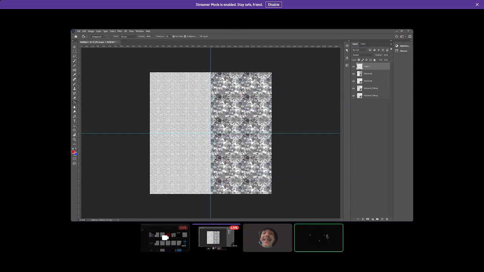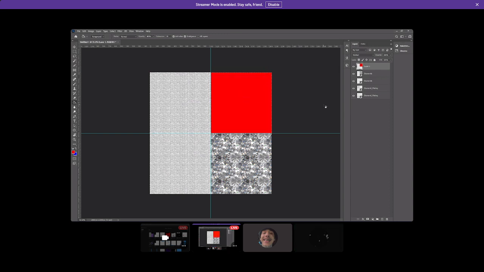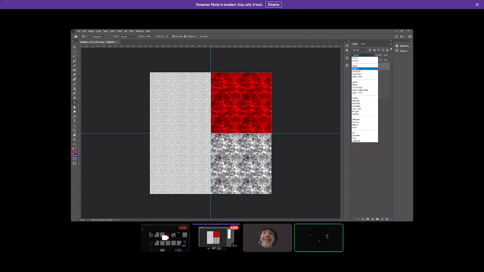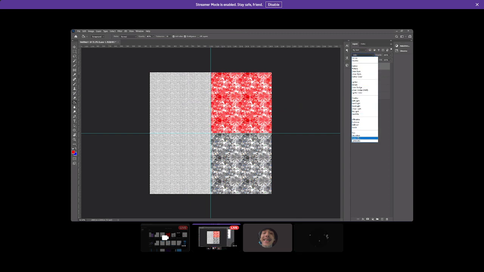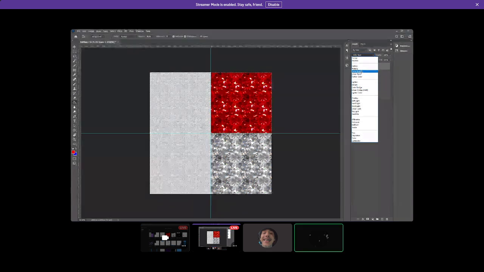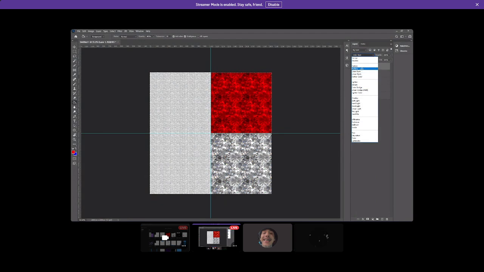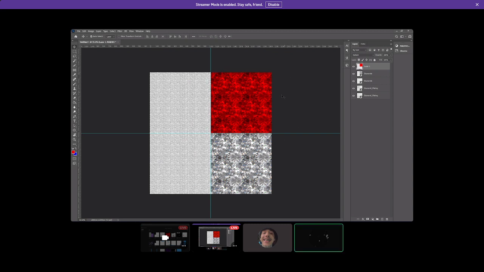All right. So click red to make it red, and then click in this box, and then up here where it says Normal, you want to go down to, what should we do? Whatever looks best to you, to be honest. I'll do Darken, and then Control D to get that dotted thing out.